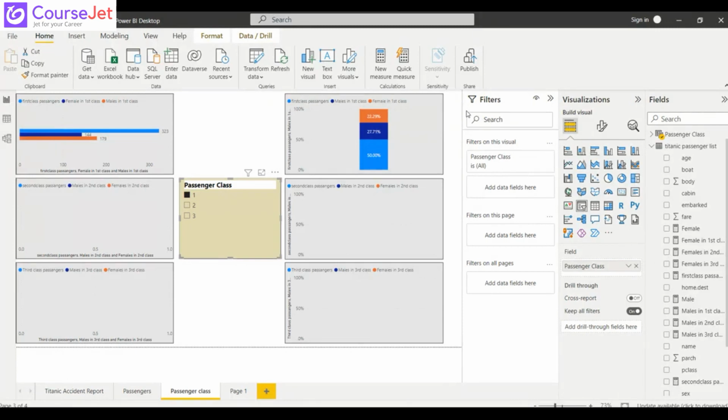If you want to show a total, put it as a KPI or a card or something like that. Place it on top. Under that, you just create the charts, so they can easily identify what the total value is, and from that, what the female ratio and male ratio are in the first class, second class, and third class. That's it.